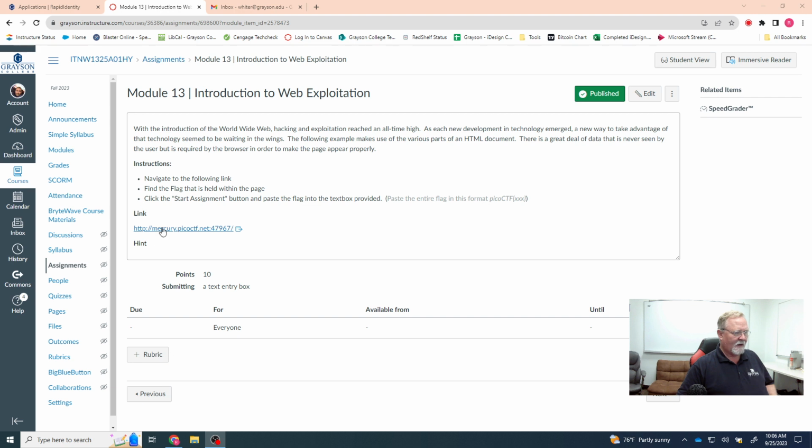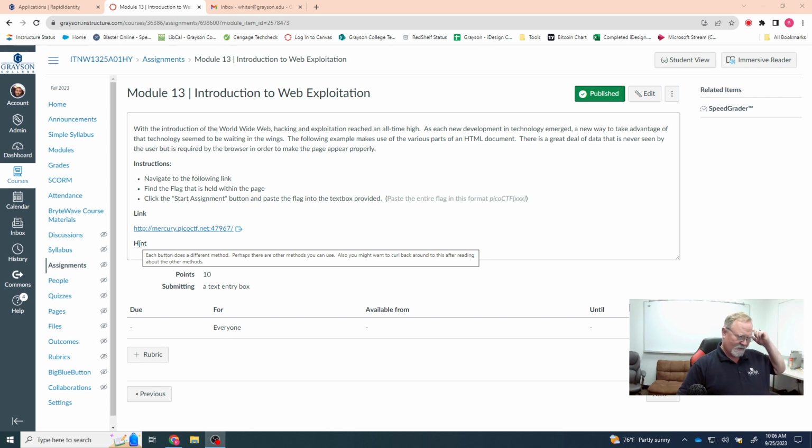So the link is there, and then I gave you a hint. Now part of the puzzle is to figure out how to read the hint. It's not a link, but it is a mouse over. So if you roll your mouse over that, you'll see it says each button does a different method, and perhaps there are other methods that you can use. Also, you might want to curl back around to this one after reading about the other methods. Interesting. What could they be talking about?